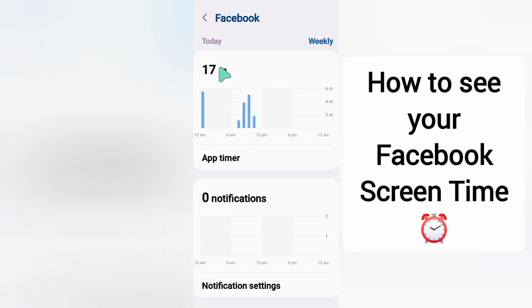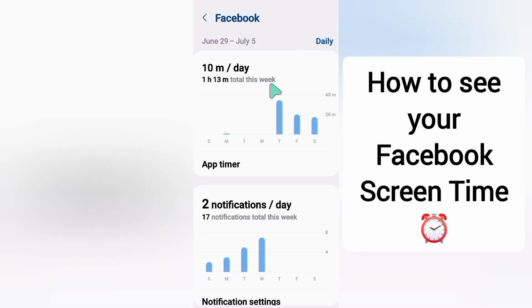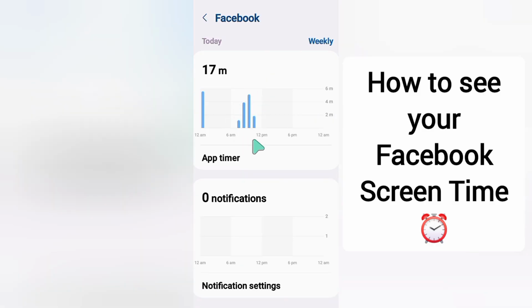Today only 17 minutes. And if you wanna check the weekly screen time, you can do that. Just click on the weekly button here. And now see, my total screen time in this week is 1 hour 13 minutes. So that was the first method to check your screen time. And now I'm gonna show you the second method.